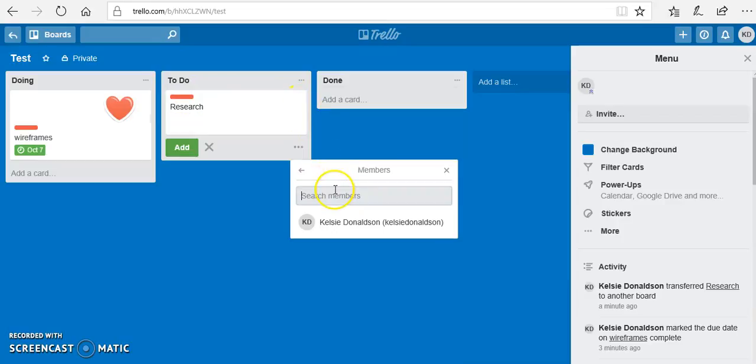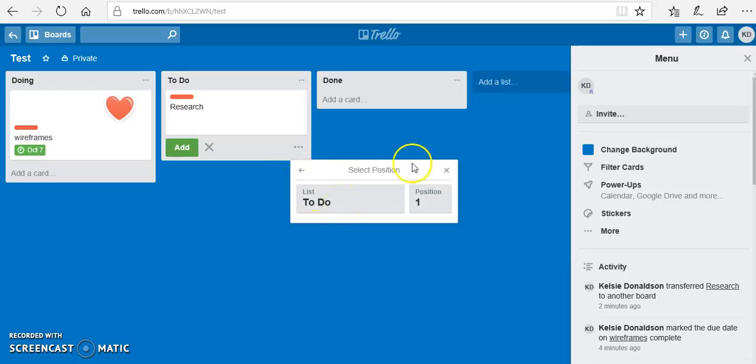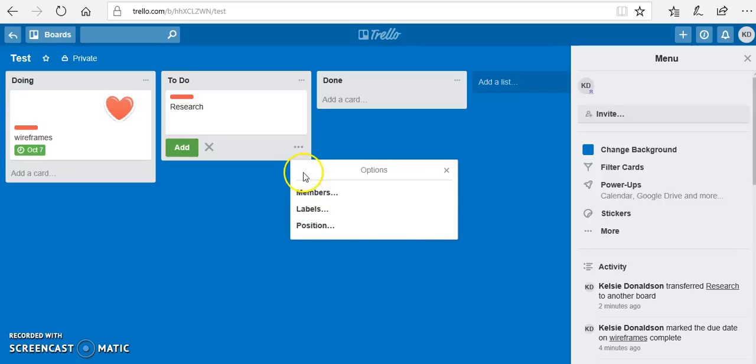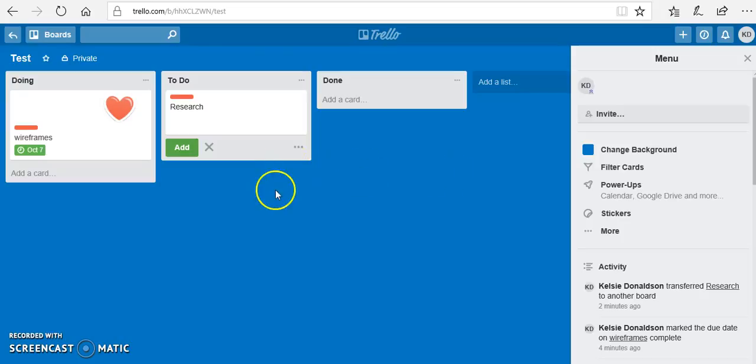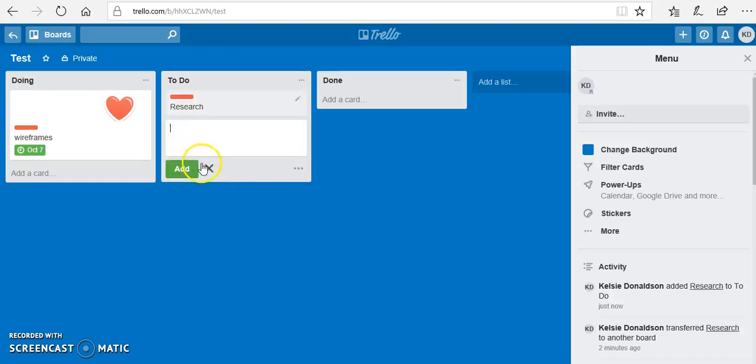So then you can also invite specific members of the team to be assigned to this task, which is really helpful in making sure everyone knows exactly what they need to do. And then you can also sort the position of the task. You can do it based on the order it needs to be done or the importance, but just kind of organizing the list in that way. So once you do that, I can add it there, and it pops up right here.